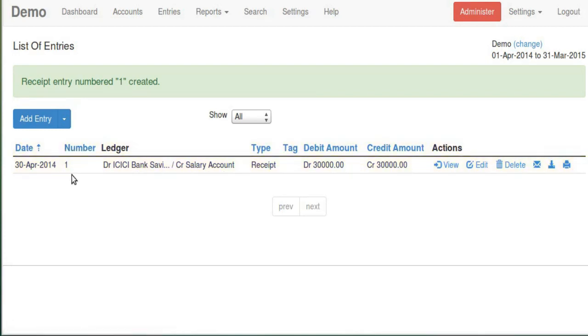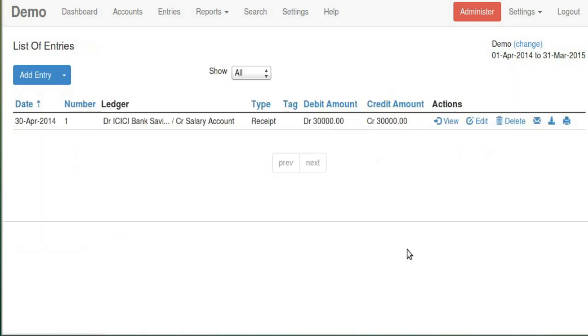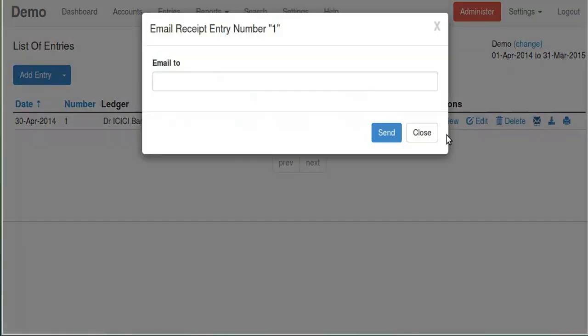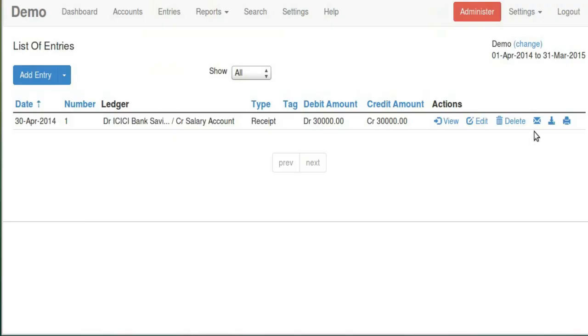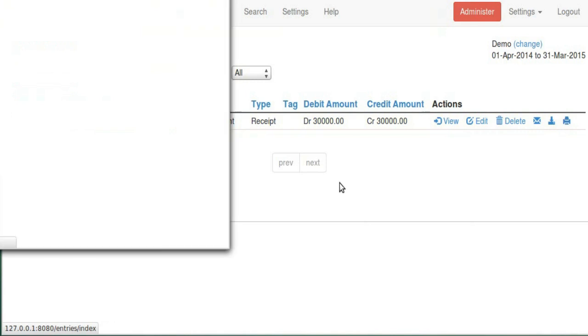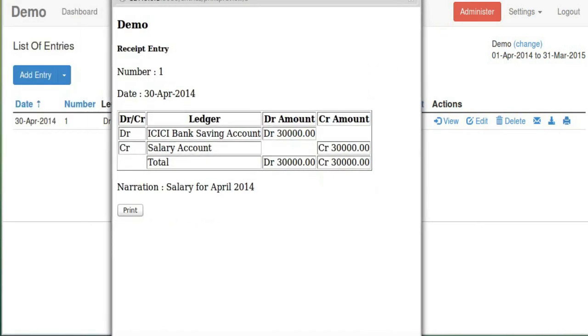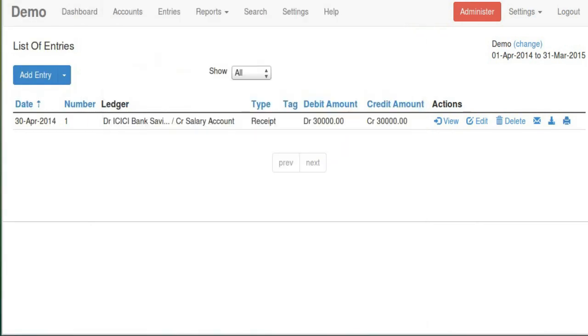So now since I made the entry, I can view it over here. I can edit it if I want. I can delete it. I can email it to someone if I want. I can download it and even print it. You can see the print option. So these are the options available for each entry. I can even sort it by date or number by clicking on it.